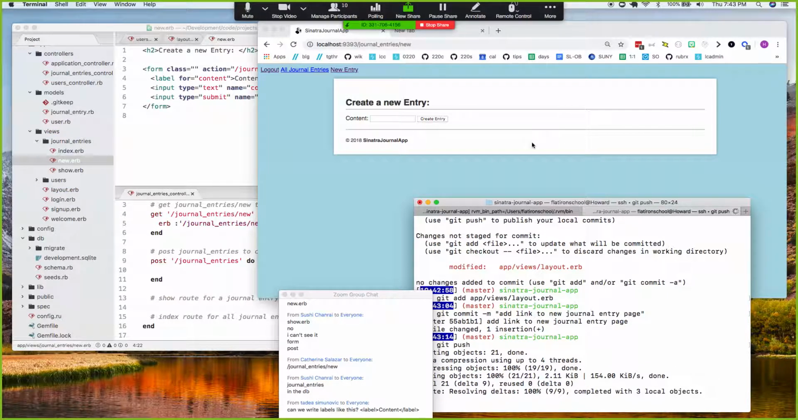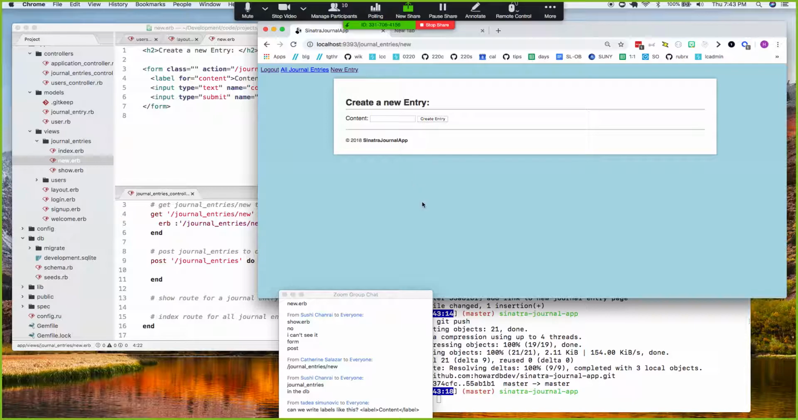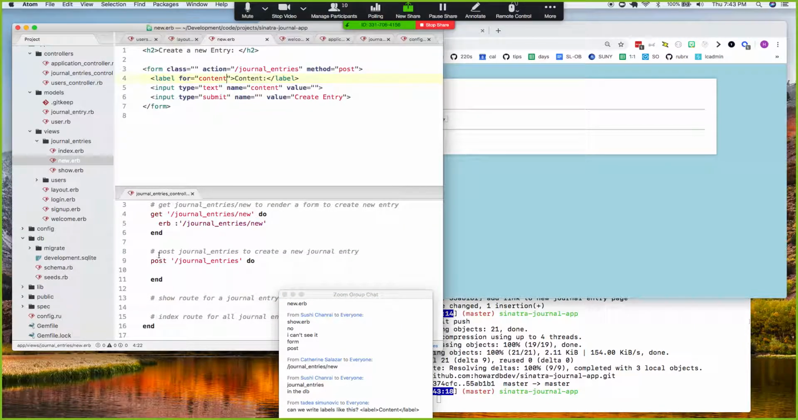Okay, cool. So now it looks like I should be able to create a new entry, but all I have right now is my get route, which renders the form, and my post route, but I don't have anything here yet. So what's the job of this route again? It's to create a new journal entry.